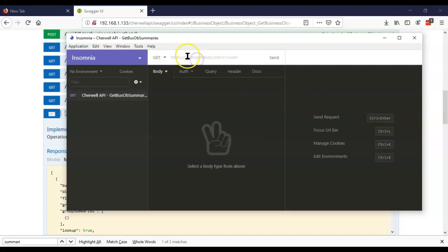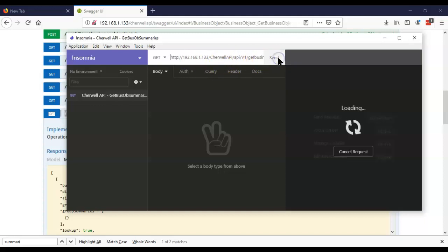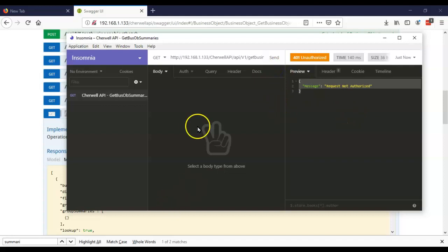You then see your URL as an option up at the top. We're going to paste in our value here, and we're going to type in we want major objects. I'm pretty sure I need authorization headers for this method to work, so we're just going to try it without that and see the error that it throws. But for the URL, you'll add in your Cherwell server name. For me, it's just an IP address, and then slash Cherwell API slash API slash v1. Okay. So if you go and send this now, you get the response, hey, this isn't authorized.